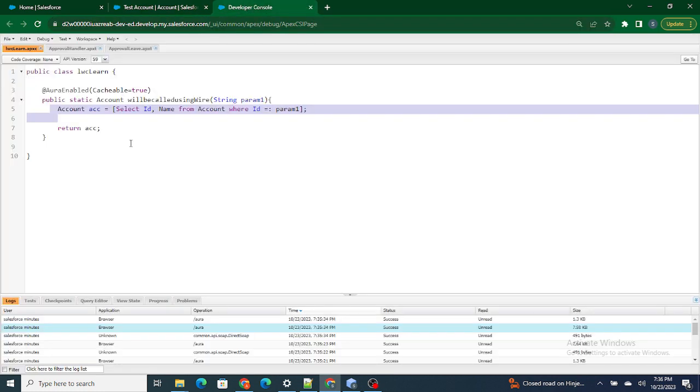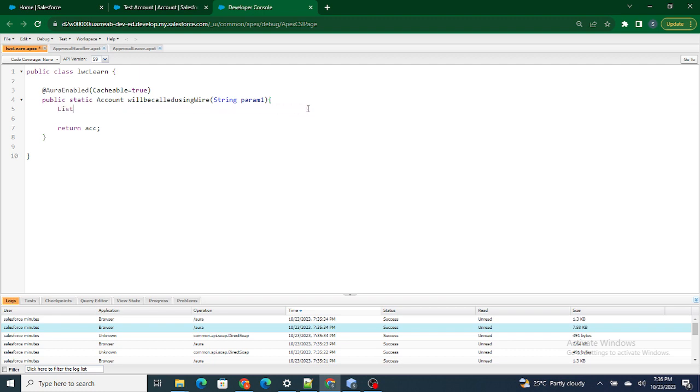Now to do that, the query would somewhat look like, first of all, I need to get the contact. So list, I'm going to get a contact, right? Select ID, comma, name from contact where account ID equals to parameter. So using this, whatever contacts that are in the related list of this account, I will be able to fetch.